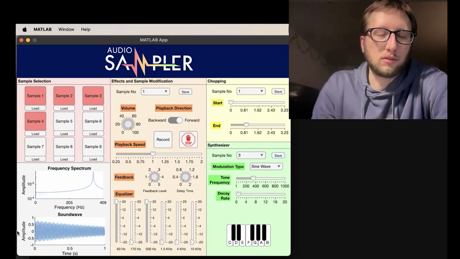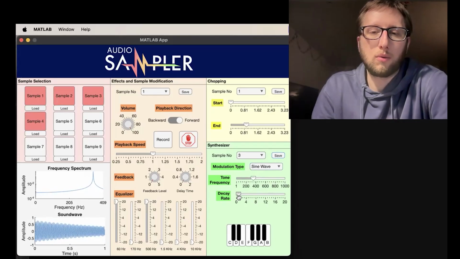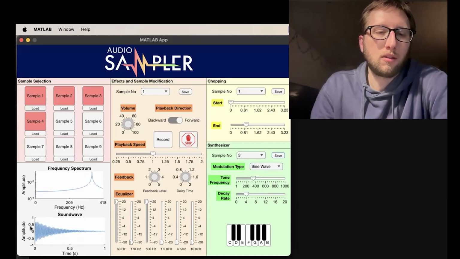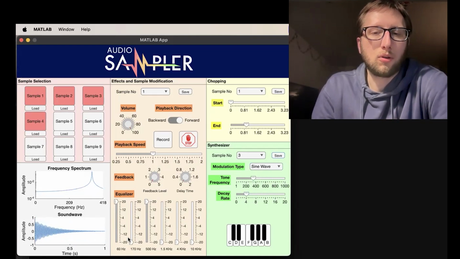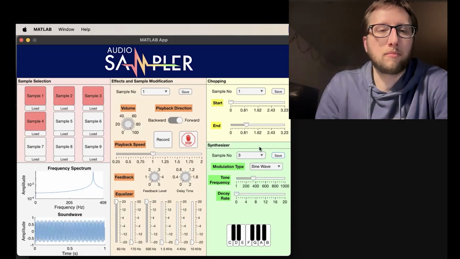And then here's the amplitude over time of the sound wave. So if we have a quicker decay, you can see that it fades out pretty quickly, versus if we have no decay, then it just keeps going.